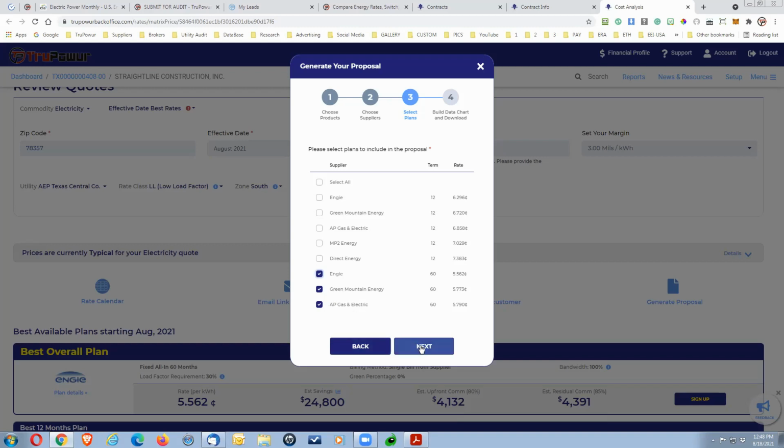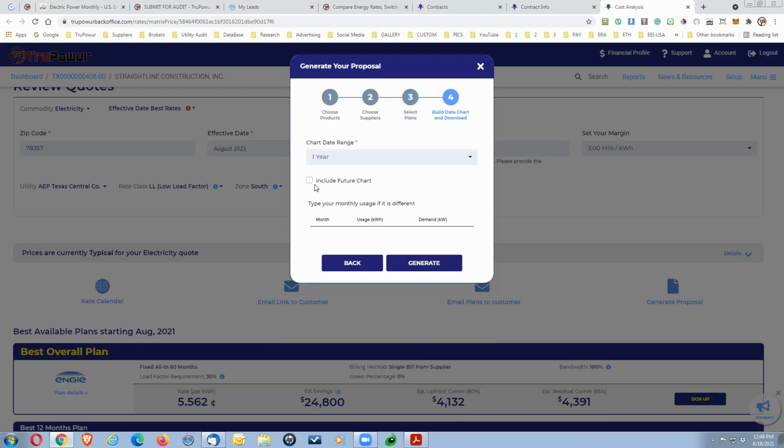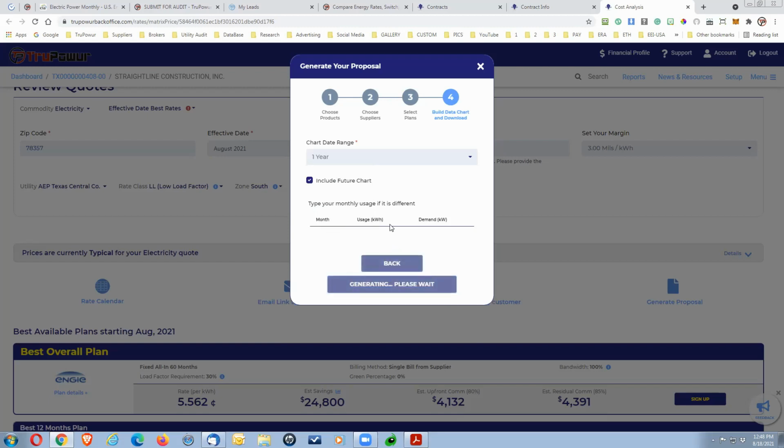So from here, we've got the 3 suppliers. We're going to click next. Do I want to include a futures chart? Sure, you can make it 1 to 5 years long, and then generate the proposal. Once you click generate, it is going to create a PDF that you'll see momentarily will appear down here in the left-hand corner of my screen as a download, depending on your operating system and your browser. Hopefully you're using a Chrome browser. It may appear up in the upper right-hand corner. But once that is done, it will download the proposal.